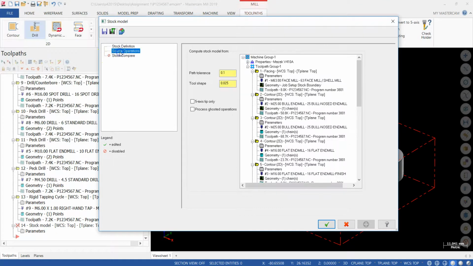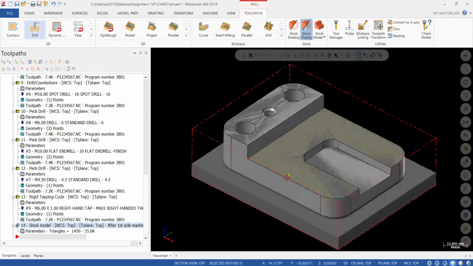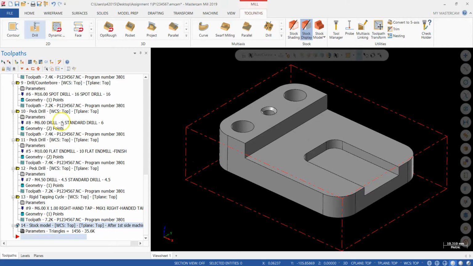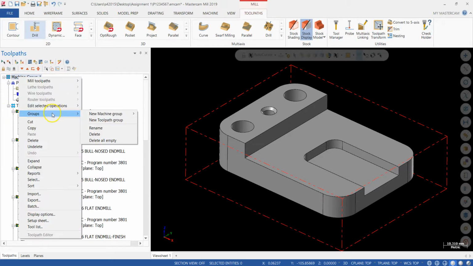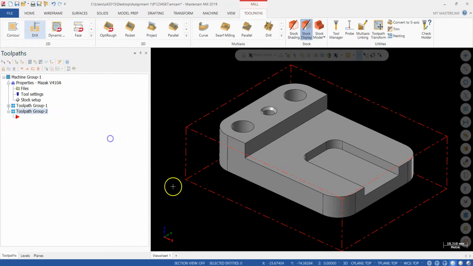And now you go to the source operation. I will choose all the operations by clicking on the toolpath group 1. Then click OK. Right, so the stock is already generated, where you can see that this is the workpiece after the first side operations. Of course, you can make it invisible just by clicking on the toggle here. Alright, so once you have done this, now I'm ready to create a new toolpath group 2. So go to machine group 1, right click, group, new toolpath group. Okay, I can minimize this group 1.